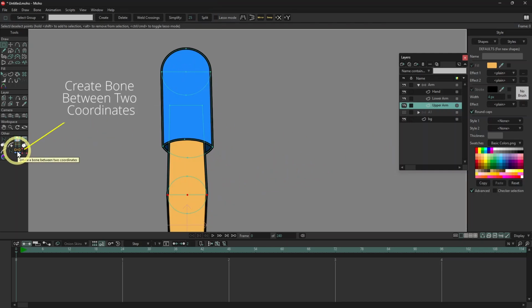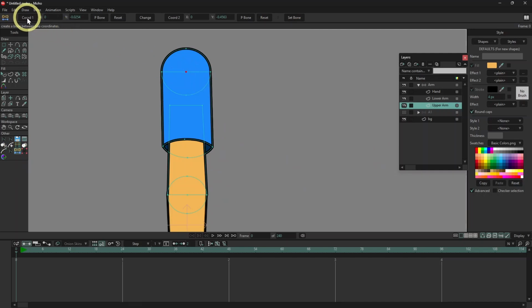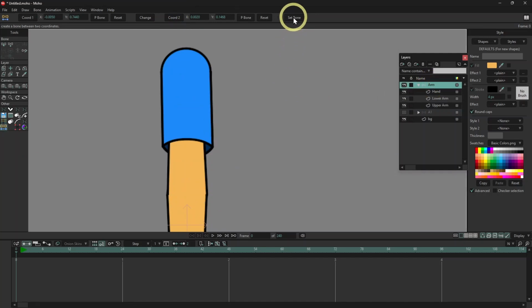Now I'll select this script. Click on the top point and click coordinate 1. This will be the starting location of the bone. And then click on point 2 and click over here coordinate 2. This will be the end location of the bone. Now I'll go to the bone layer and click on set bone. This has created the first bone in the upper arm.